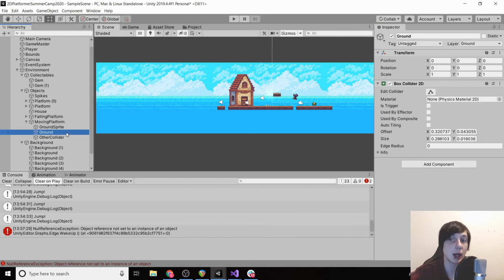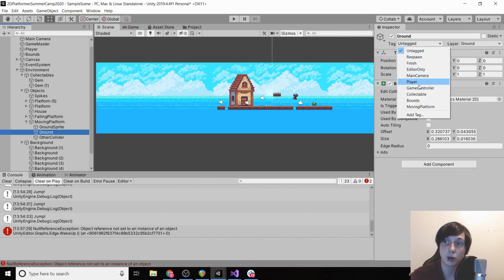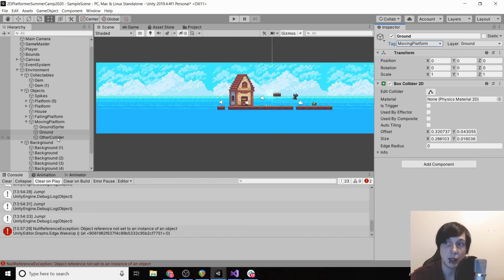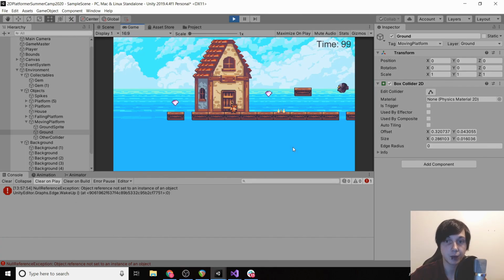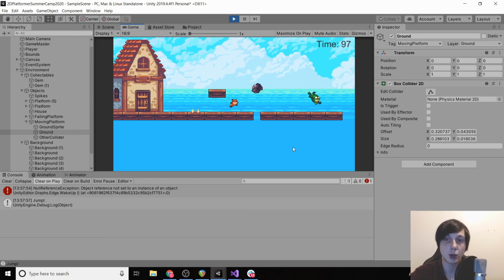And since we only have our ground to be moving platform, and our other collider is not, we will only become parented to the ground when we land on top of it. So let's see if all of this works.